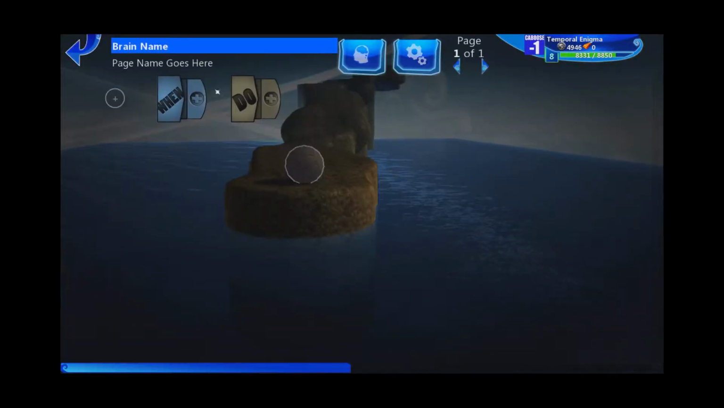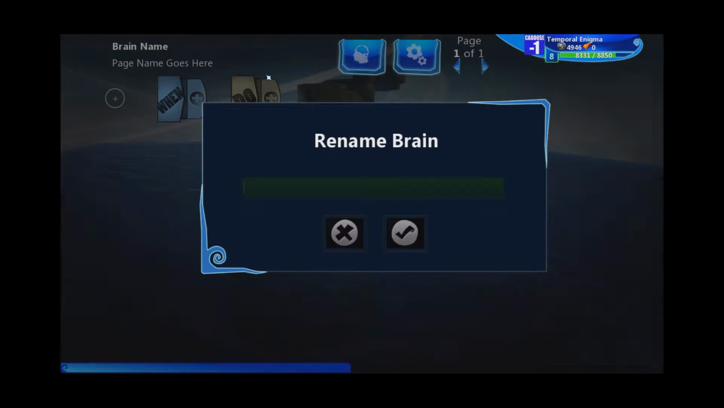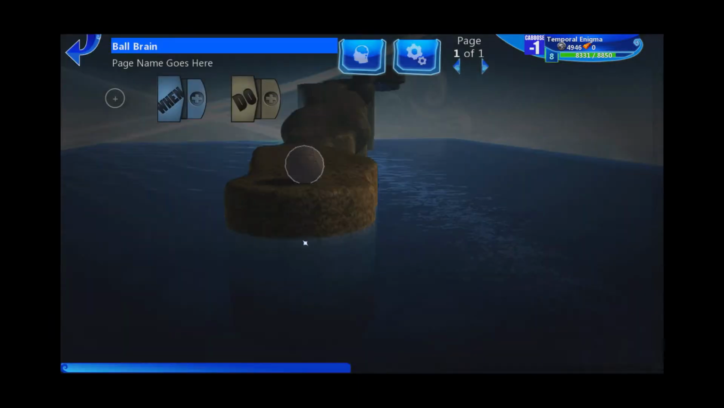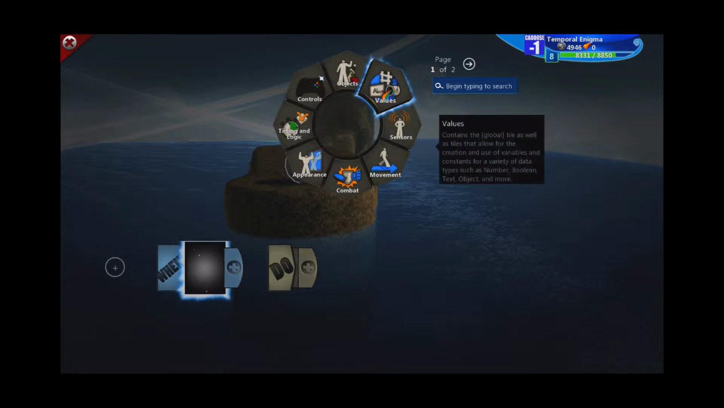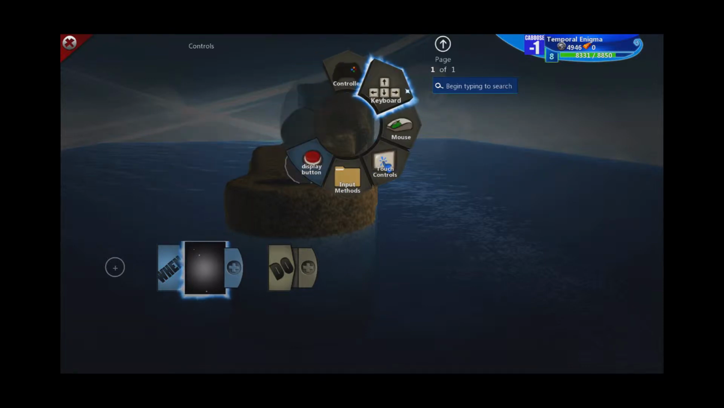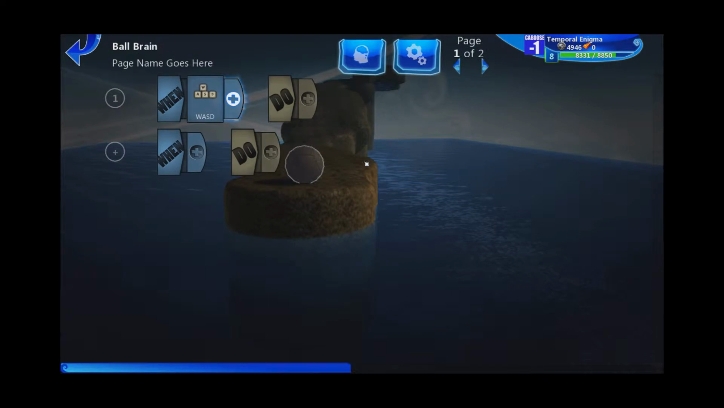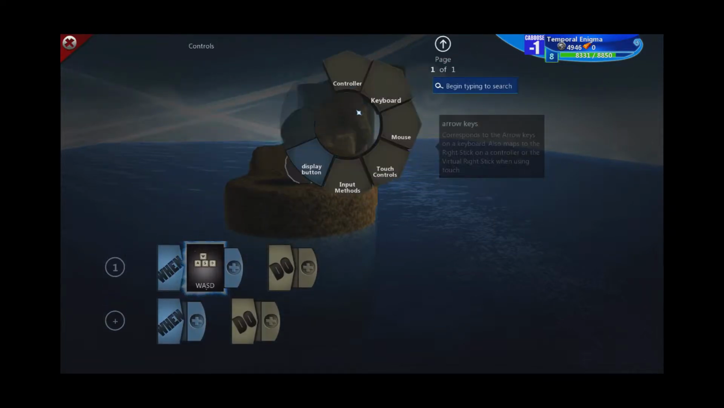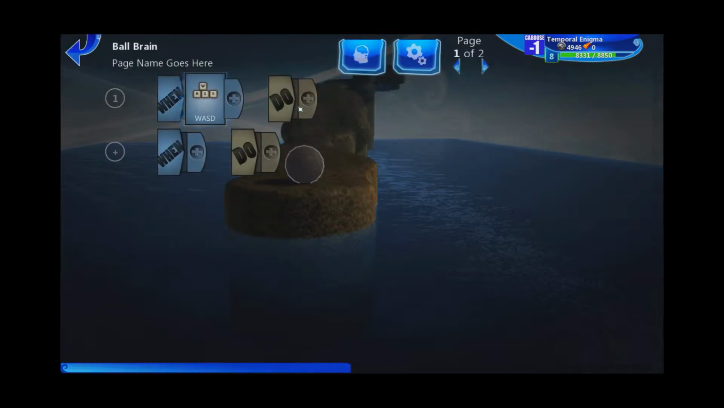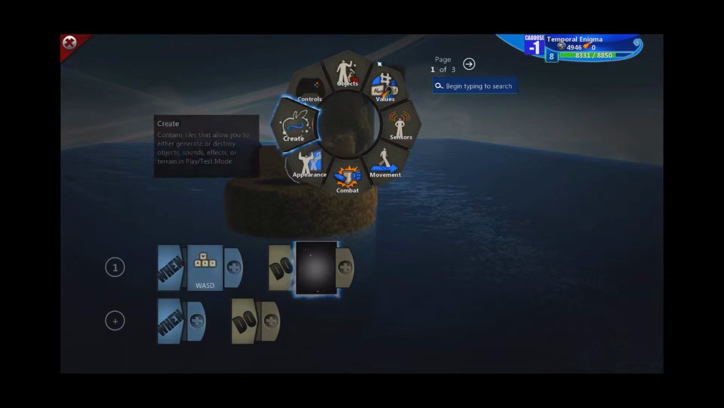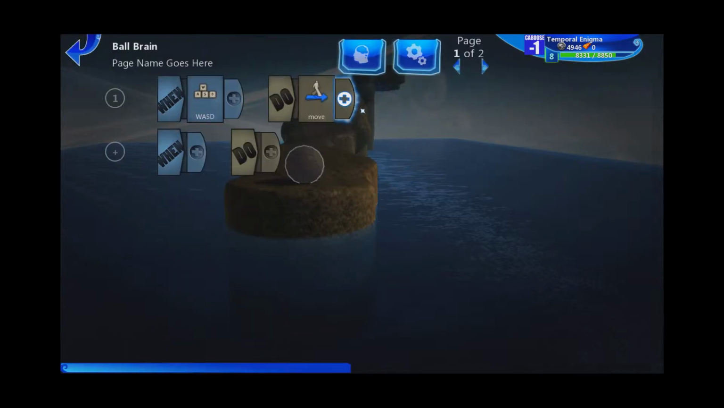So now we're going to open up the ball's brain, and I'm going to name this ball brain. You don't have to name it, that's just what I'm doing. Okay, and the first thing we're going to do is program it to be able to move. So we're going to go to When, Controls, Keyboard, WASD, or you can alternatively choose a stick on the controller. Then I'm going to say Do, Movement, Move.